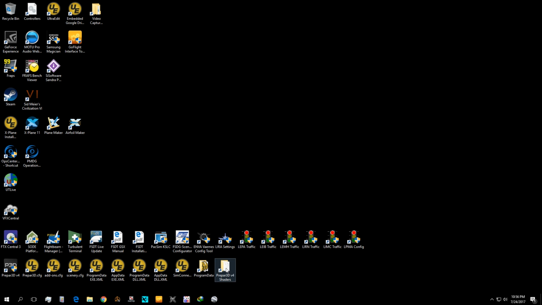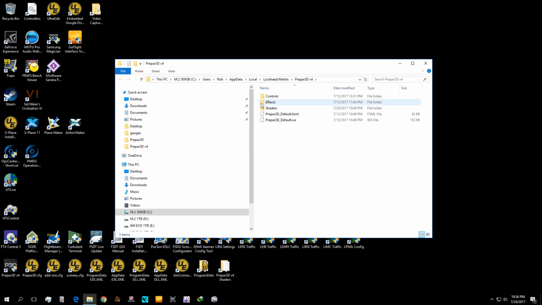Now this is an optional part, but I have a shortcut to the Prepar3D version 4 shaders. You can go ahead and delete this if you want to make sure you have a clean slate. I also recommend deleting your shaders folder whenever you crash out of Prepar3D. If you CTD for whatever reason, because of a third-party add-on or because there's a problem with Prepar3D itself, it's good practice to delete your shaders folder after that, just in case something got corrupted in it. And your shaders folder is located in your users, your username, AppData, Local, Lockheed Martin, Prepar3D version 4.